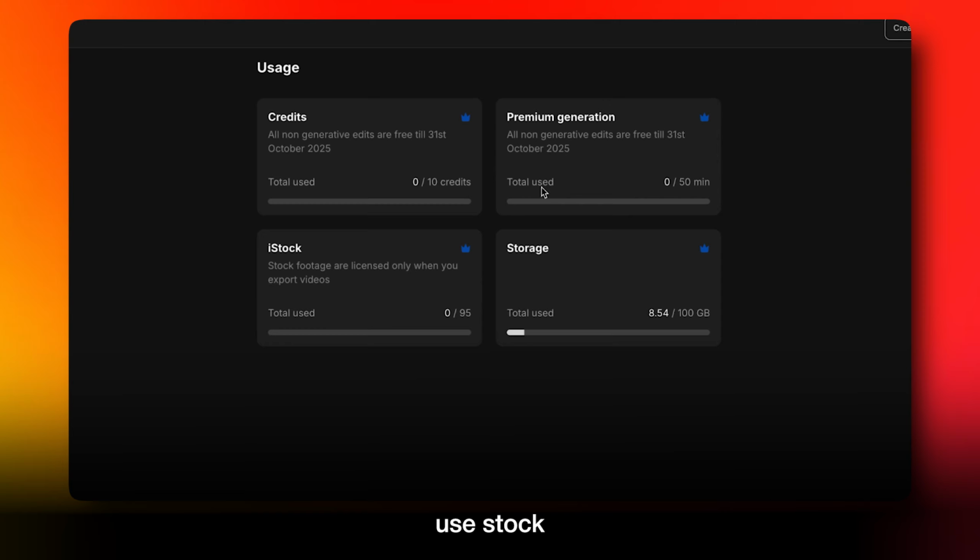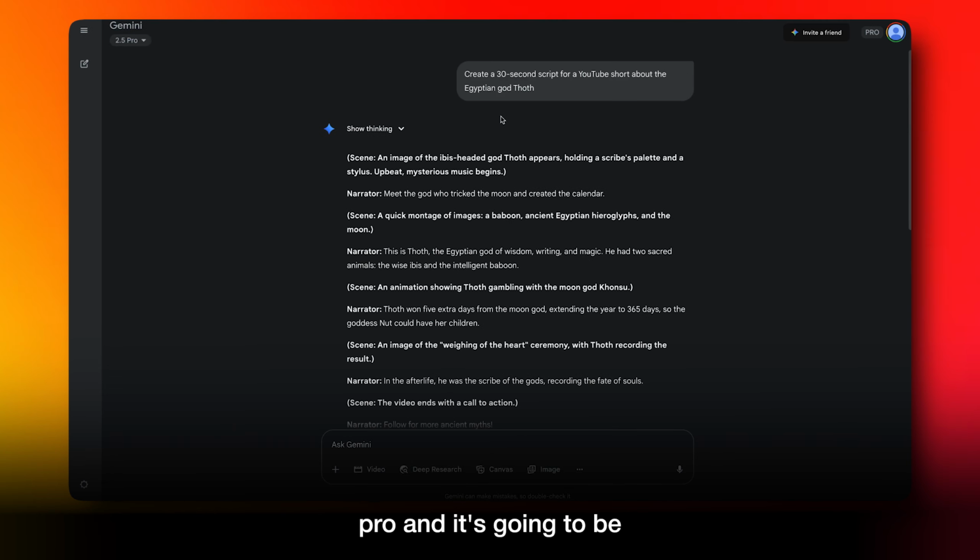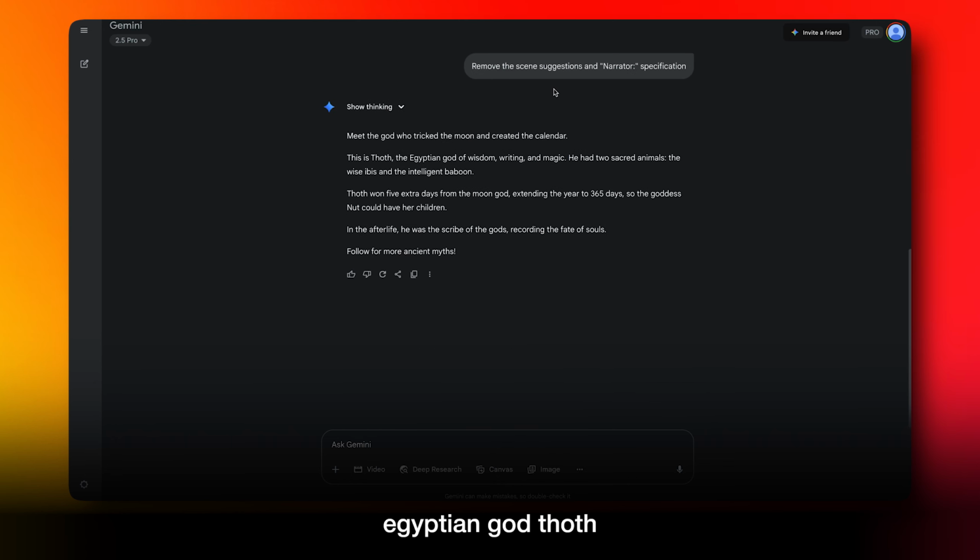Both of these two use stock footage, but I believe the difference is that premium generation uses higher end or more selective stock footage. So we're going to go through all of them and do demos for all of them so you can have a look. So I have a script here that I generated with Gemini Pro, and it's going to be a 30-second script for a YouTube short about the Egyptian god Thoth, because I want to use this with the AI generative feature because I've been very impressed when it comes to generating mythology, fantasy, and fiction style videos.